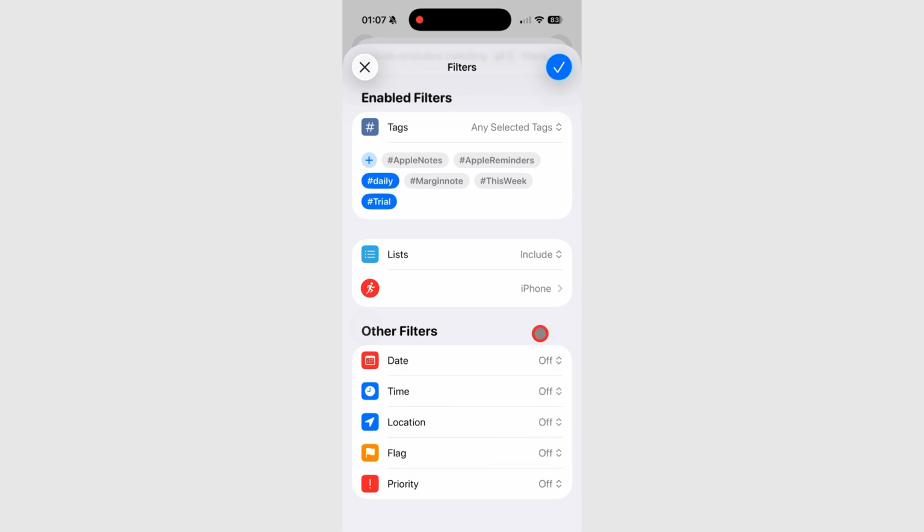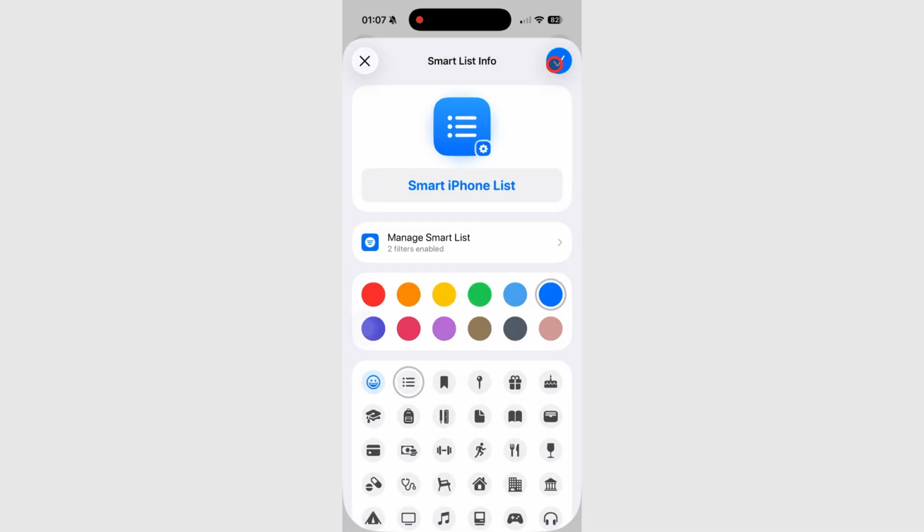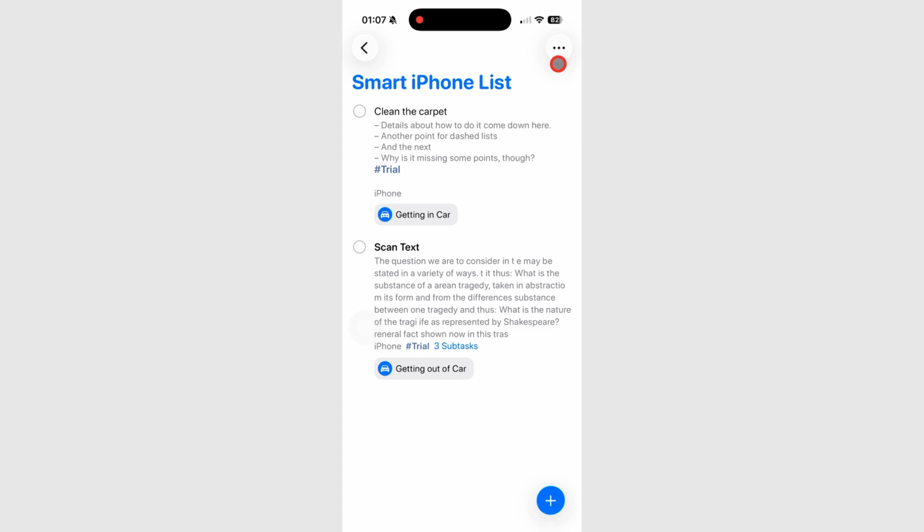Smart lists help you focus on what matters by pulling tasks from all your lists into one view. I'll show how I use them to stay on top of my work schedule in another video.